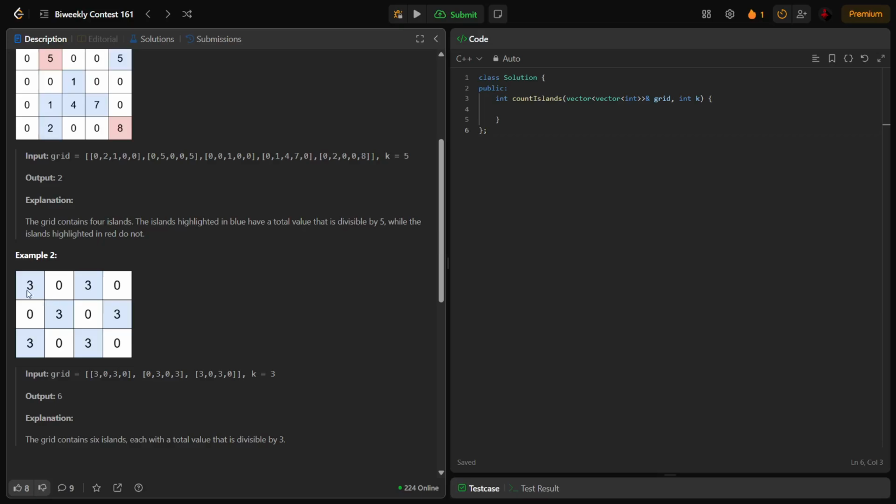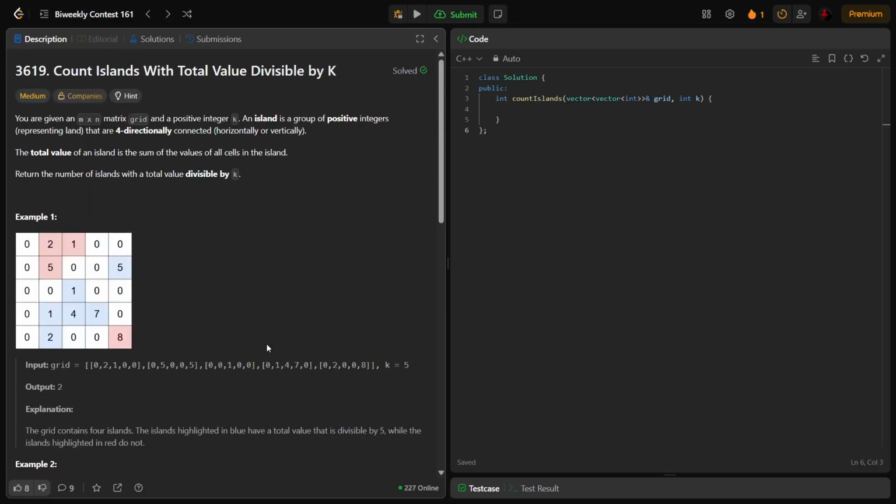If you consider the second example, all cells have value 3 and k is 3. Each is a separate island, 1 2 3 4 5 6, so the answer is 6, because we have 6 islands and each island has a value of 3, which is perfectly divisible by 3. So how do we solve this?